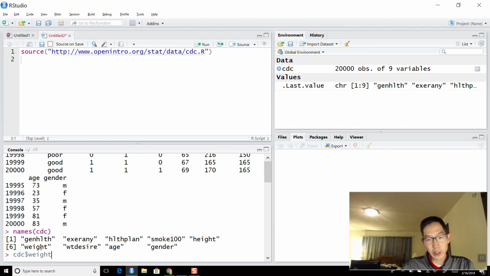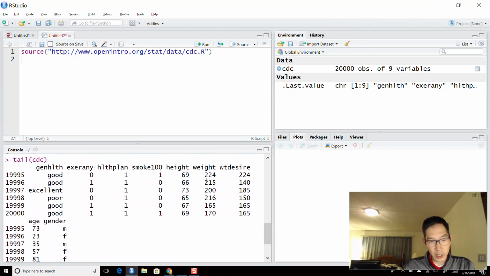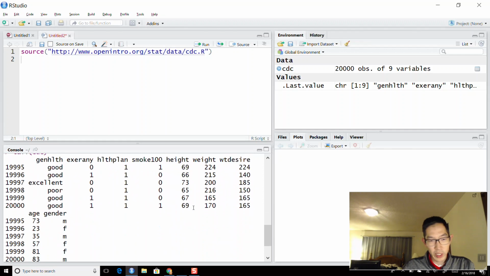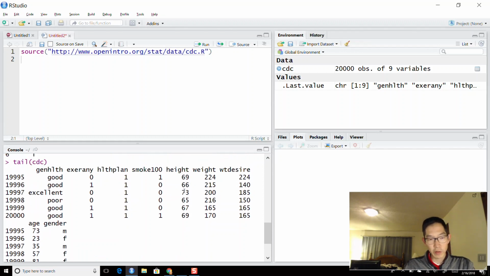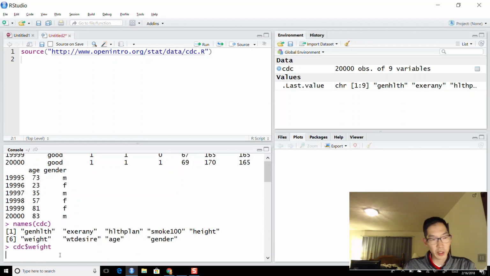Okay, and if I hit enter here, what it would do is take this column of weight, of which the first one is 175, the second one's 125, and the last 3 are 216, 165, and 170. It would print out all 20,000 different weight values that appear here. So I would type cdc$weight and hit enter, and you're going to see a whole bunch of stuff fly up on the screen.